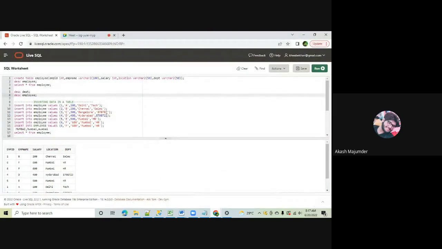As you mentioned, the table name is not case sensitive, right? So suppose I have given one table name in uppercase as EMPLOYEE and another one in lowercase as employee. Is that possible? Very good question.